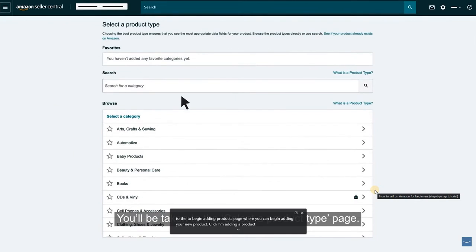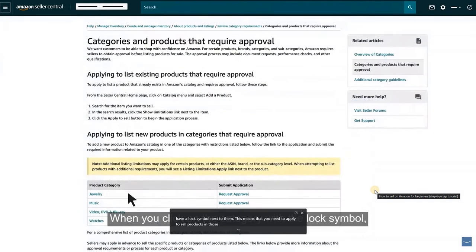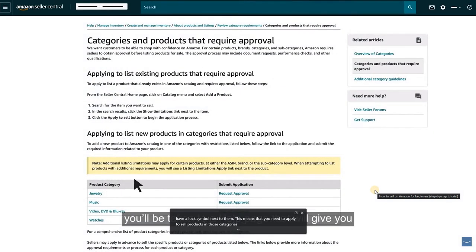You'll be taken to the Select a Product Type page. Choose the category that best suits your product from the list in the Browse section. You can also search for your product using the search bar if you prefer, and then select the category from the results. Some categories will have a lock symbol next to them. This means that you need to apply to sell products in those categories, as certain products need additional approval before you can list them. When you click on the category with the lock symbol, you'll be taken to a help page that will give you instructions on how to apply to add a product for that category.